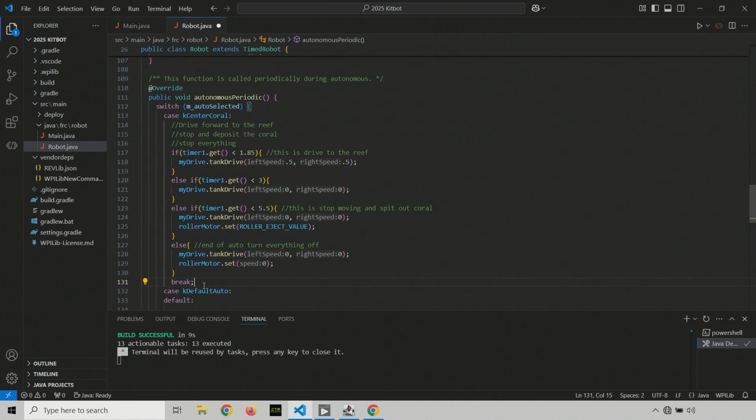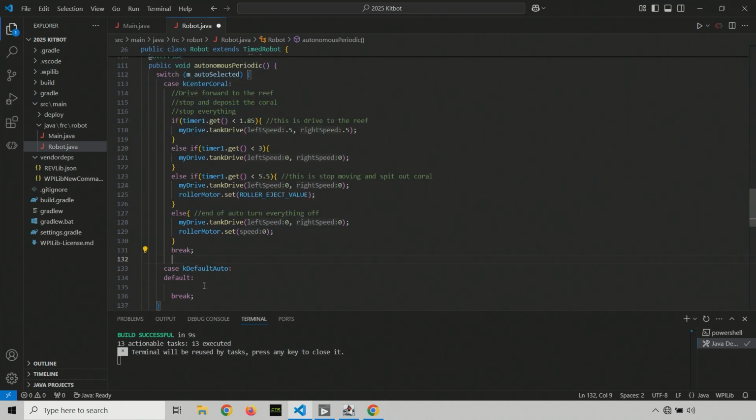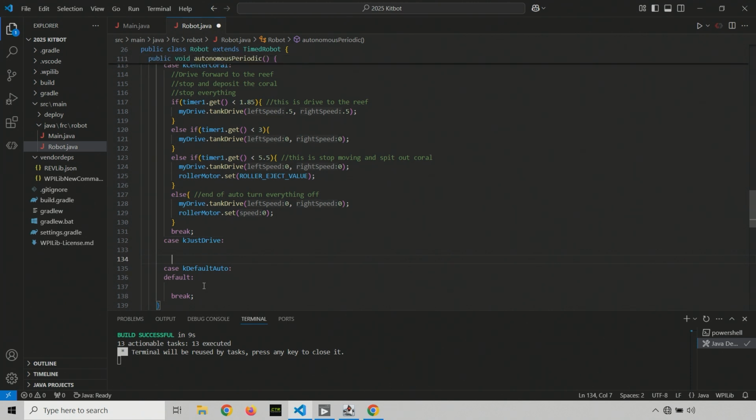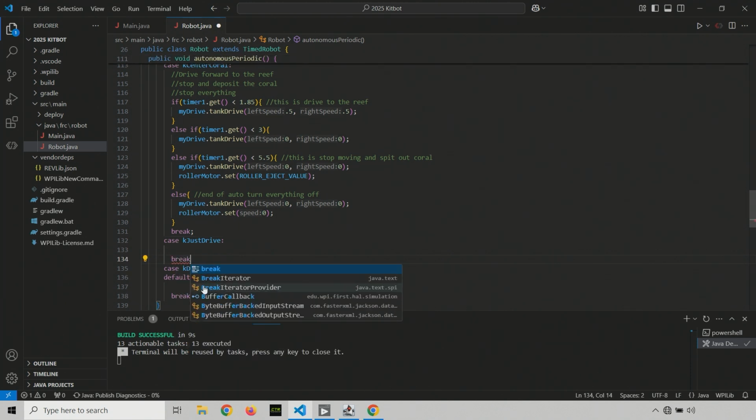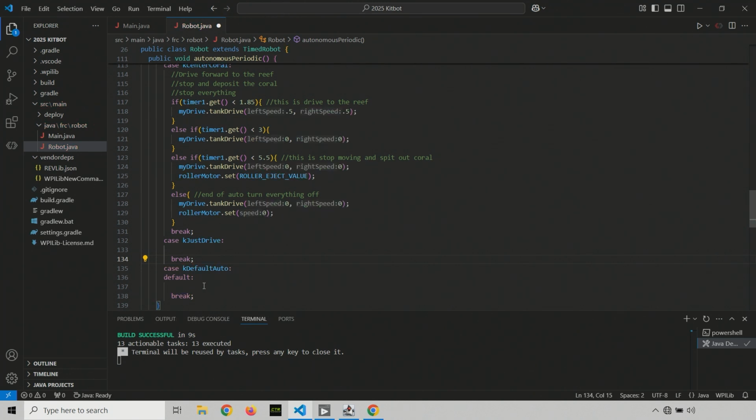Well, that's easy then. We can go at the end of the break, so we're just on the line above kDefaultAuto, and we can type case. And this one is kJustDrive. And you end this line not with a semicolon, but with a regular colon. And I'm going to hit enter twice. And I'm going to do a tab, and then I'm going to type break with a semicolon. So for the switches, it's everything between the colon and the break that is part of that case structure, instead of the curly braces.